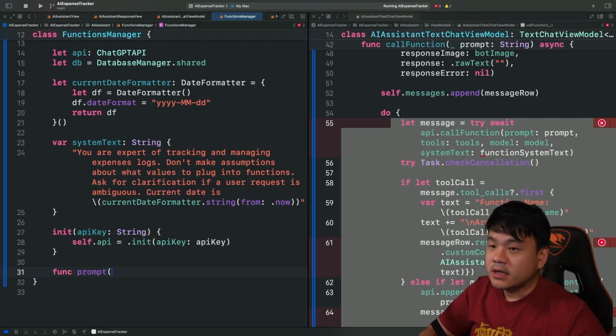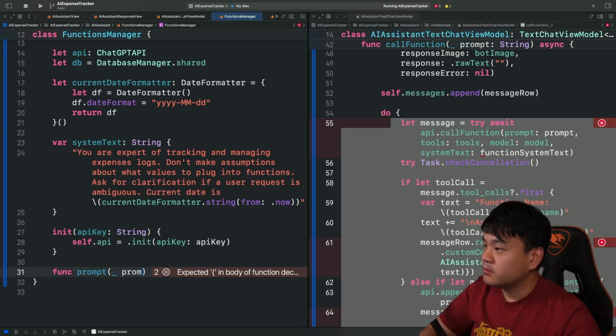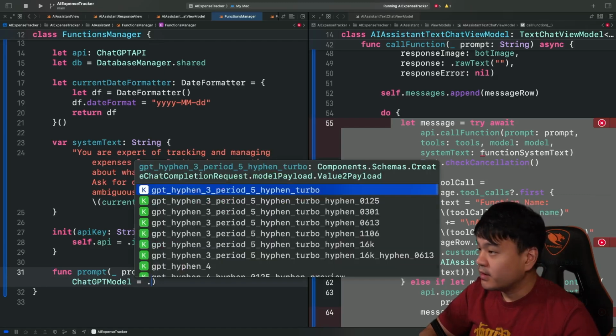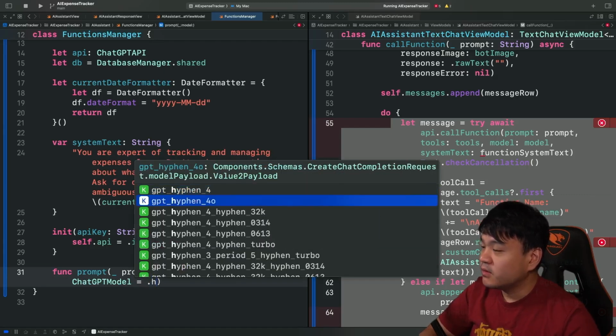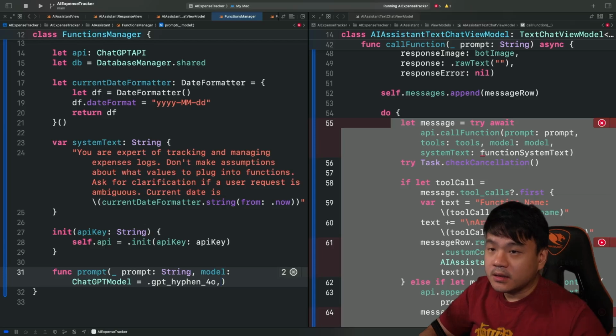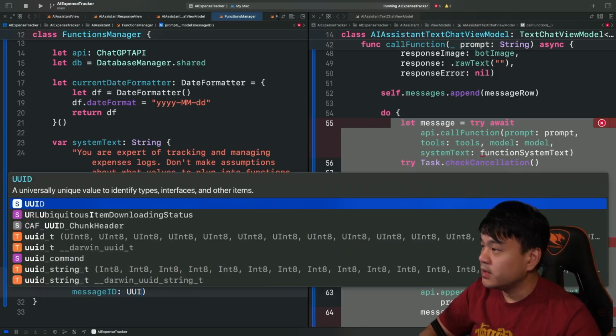So this basically takes a prompt string and a model, which is the ChatGPT model. The default value will be GPT-4o, and it will also accept an optional message ID, the UID.